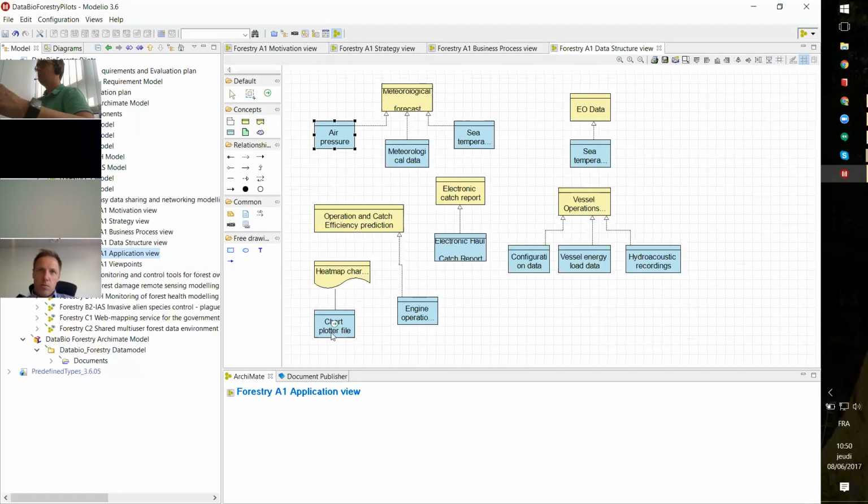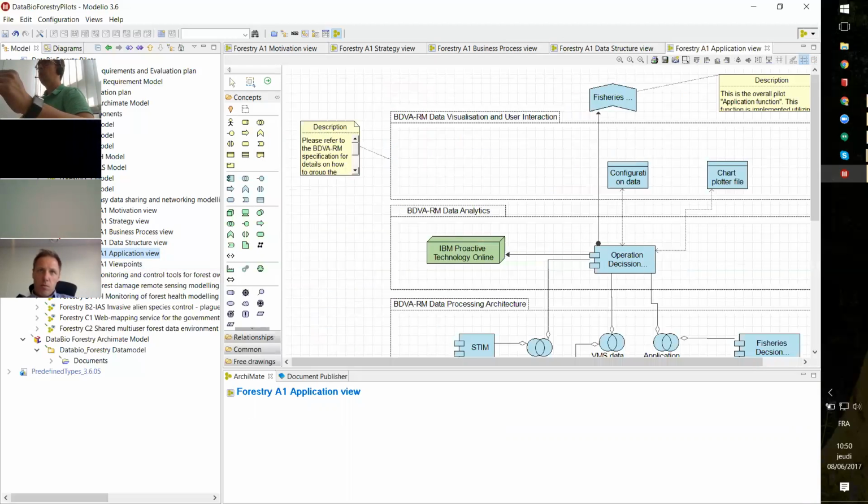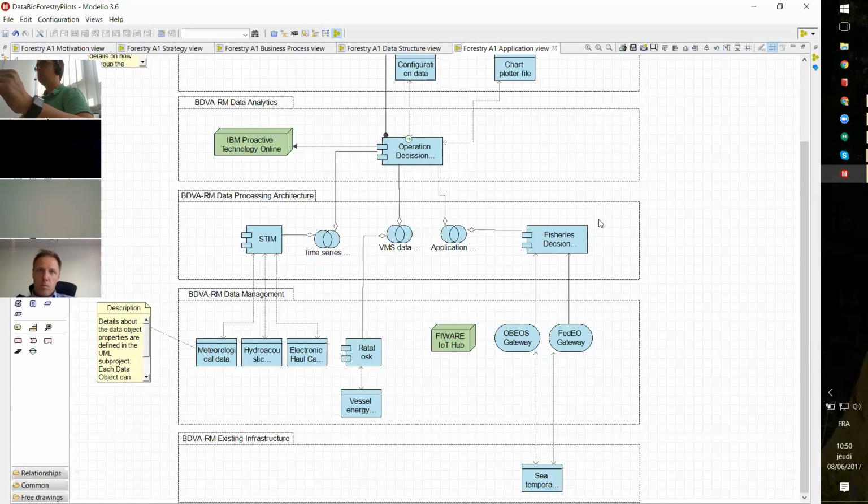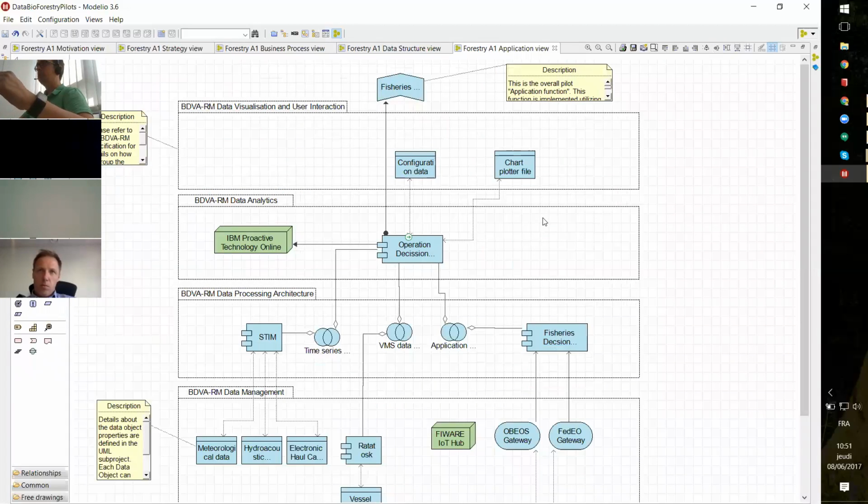So to show a bit what would be the visual representation of specific data types. Right. And then finally we see the view on application, and here we use the layers representation from business data value organization.